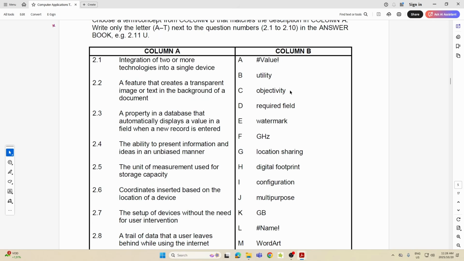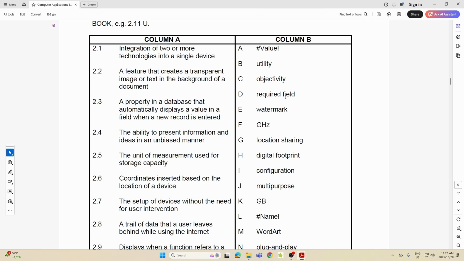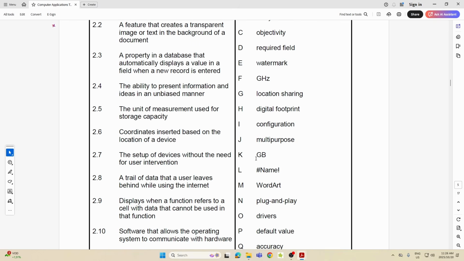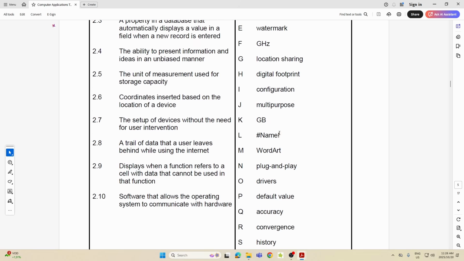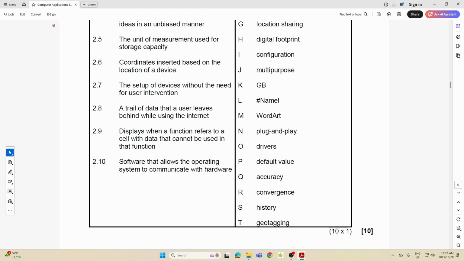Value, we know that's an error in Excel. Utilities, maybe they're talking about utility software. Objectivity, a required field, that's access. Watermarks, gigahertz, that's the speed of our CPU that it's measured in. Storage, location sharing. Here's another error. Word out, plug and play drivers, default value, convergence, geotagging.